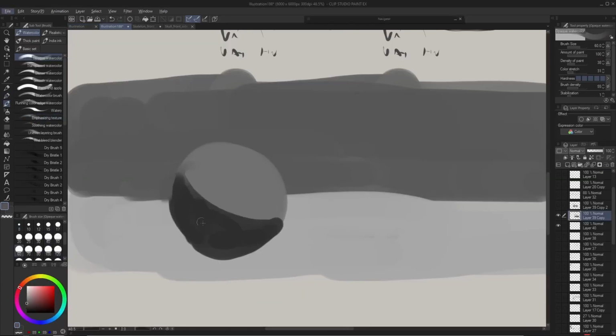So what I'm doing right now is basically laying the basic values and forms. Nothing special right now. As you can notice, the rough object, the transitions between values are much smoother compared to the other objects that we'll see later. Here we are adding some reflected light, ambient occlusion, and a bit of a terminator.